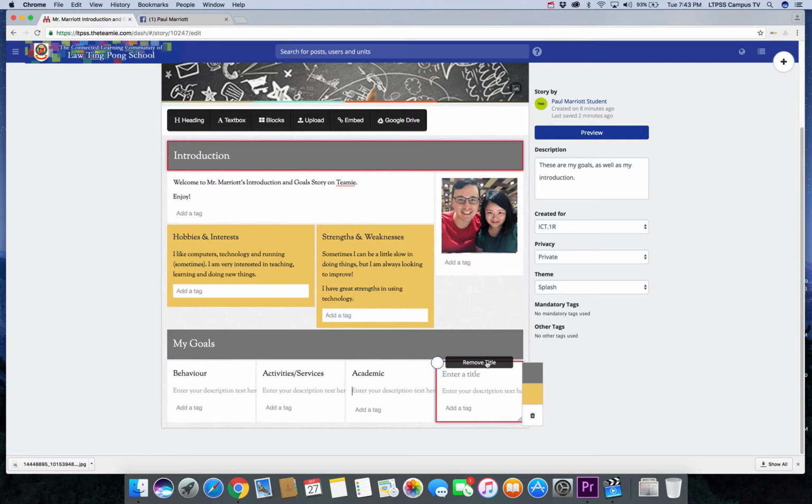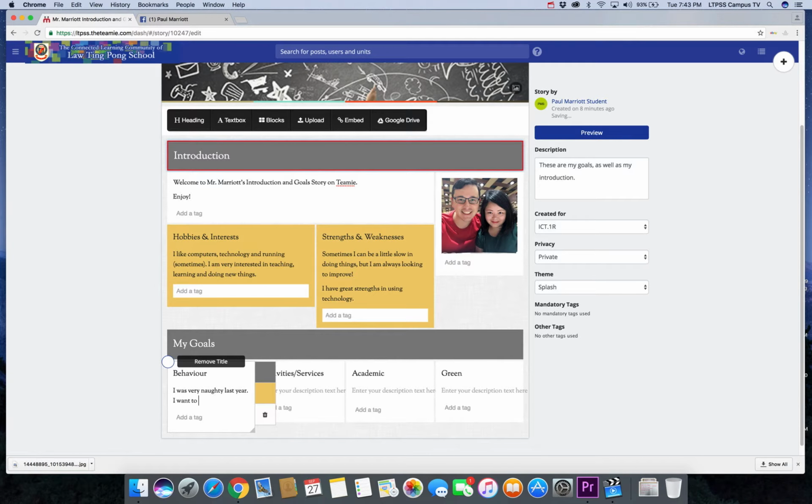And this one is going to be green. So for example, how are we going to save the environment? Are we going to use less plastic bottles? Are we going to use less disposable products? So one of my goals, so for example, I was very naughty last year. I want to improve my behavior by being nice to everyone. All right, I can add more to that later, but I'm just doing this to save some time for the video.